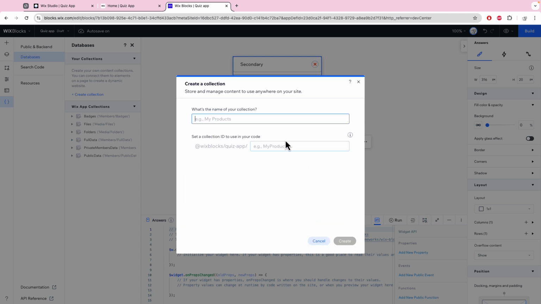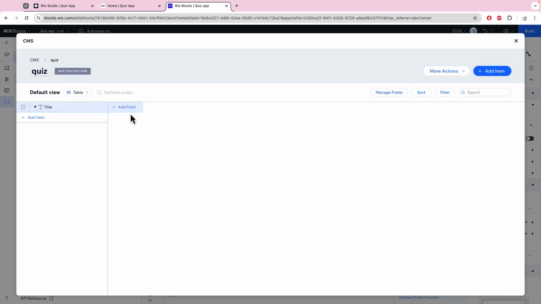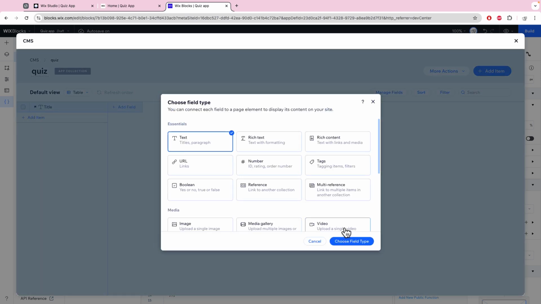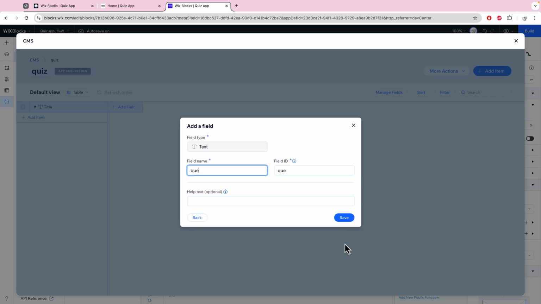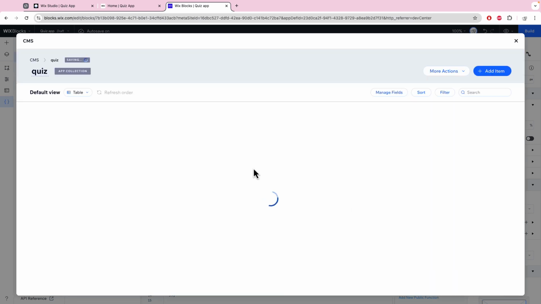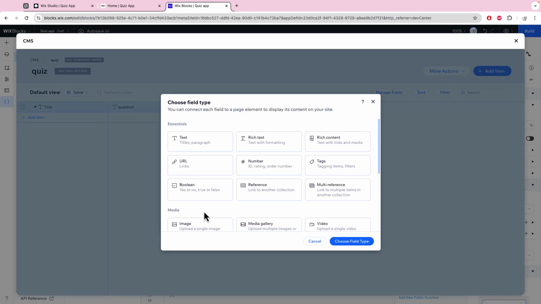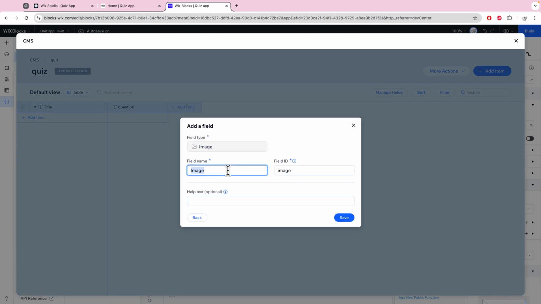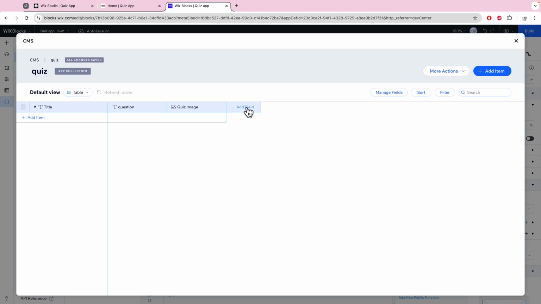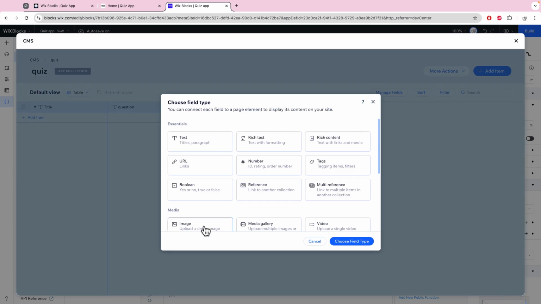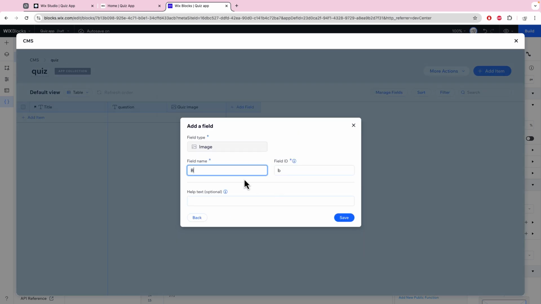The name of our collection is going to be Quiz, because we're building a quiz together. Now that we have this part, we can add fields to our collection. So the first field we're going to add is of type text, and this is going to be the question itself. So I'm going to write here, question. The second field that we're going to add is of type image, and it's going to be called quiz image. You can see that we have here the field ID already. And the last one is going to be another field of type image, and it's going to be called background image.